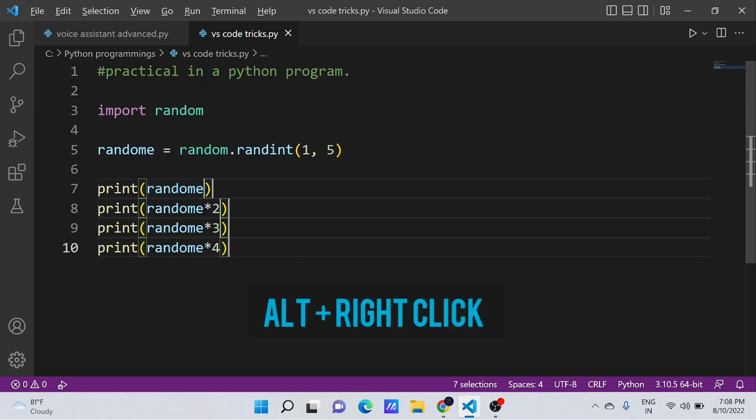Also, with the help of Alt and right-click from your mouse you can add multiple cursors anywhere in your code.